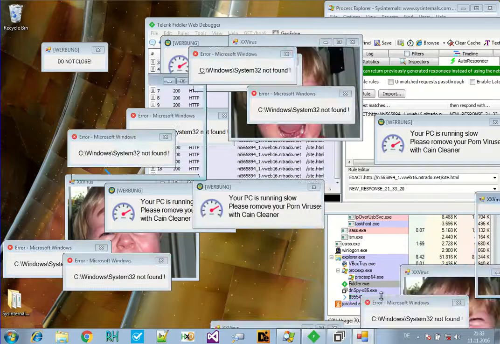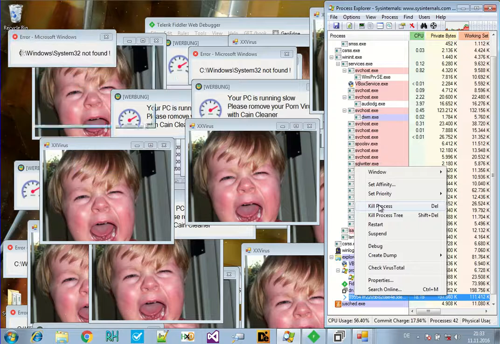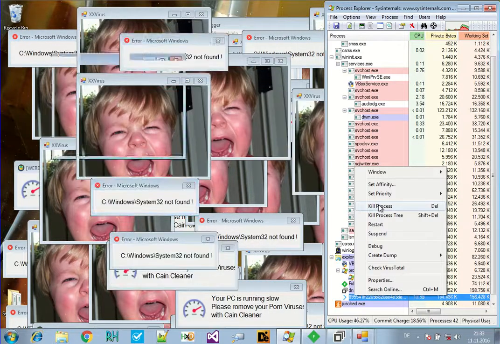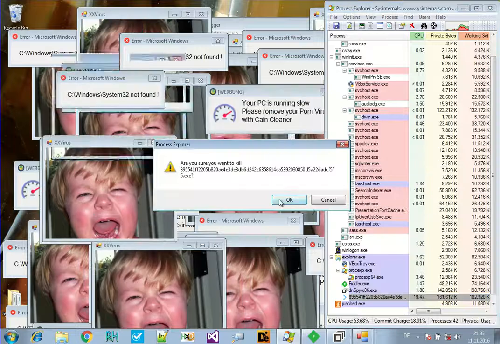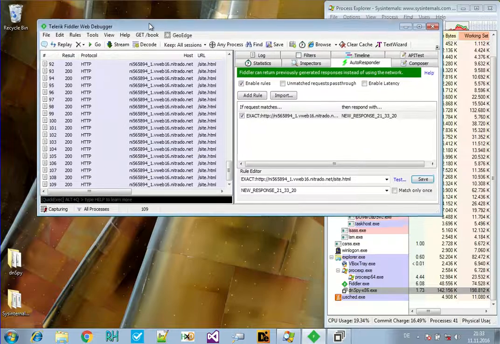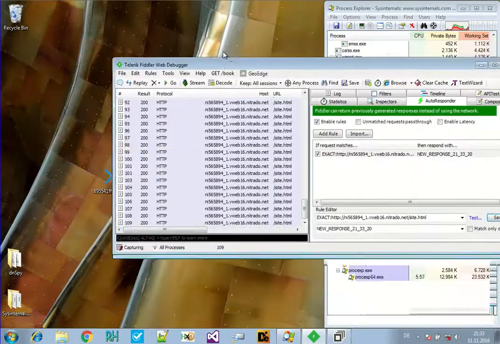And that's what happens. Lots of windows. Okay, we will just kill the process. Crying baby. System32 not found. Okay. And yeah, the other commands are also interesting. So you might just want to try them out a bit.